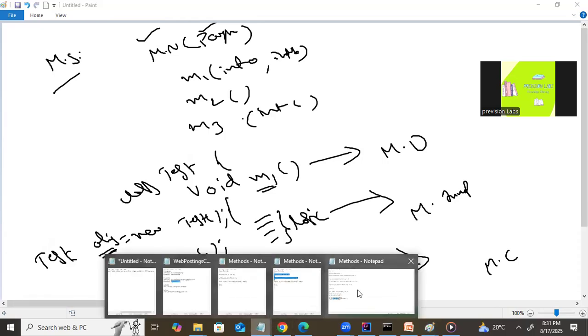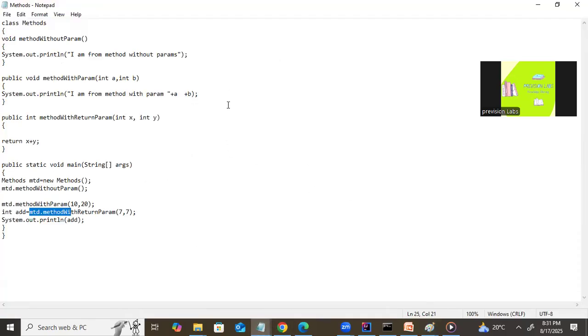Let's try to see these examples. I have taken different methods here. Let's say I'm taking one class first. I'm writing one method. The return type is void. This method is not returning any value, that is the reason I'm using void as the return type. The method name is method without parameter. Inside the parentheses I'm not passing anything. Simply I'm writing one statement: I am from method without parameters.